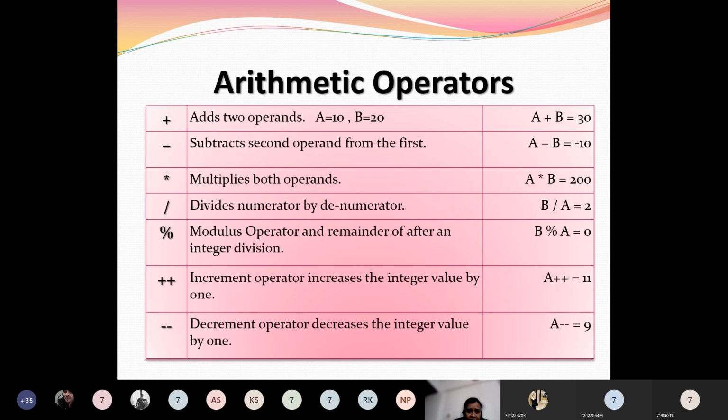division. Then plus plus increments a value by 1. It is going to increment the value by 1 only. So if I want to increment the value by 2, I need to write this command two times, a plus plus, a plus plus. I have to write it two times if I want to increment two times. If I write only one time, it is going to increment the value by one only. Minus minus will decrement the value by 1. So these are the arithmetic operators.